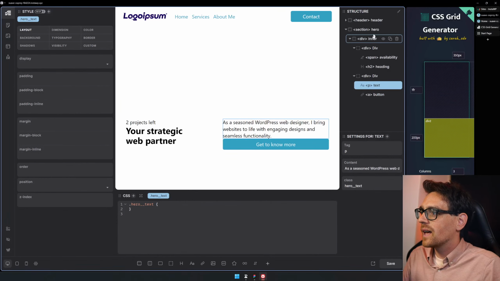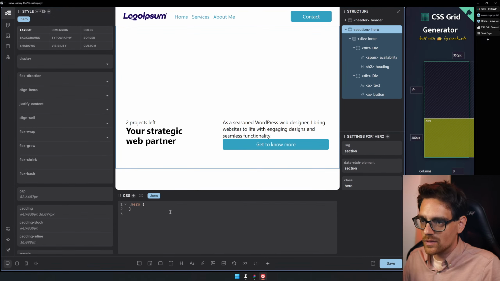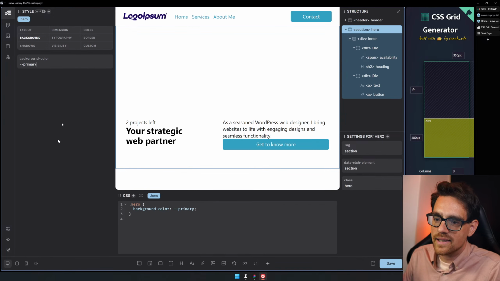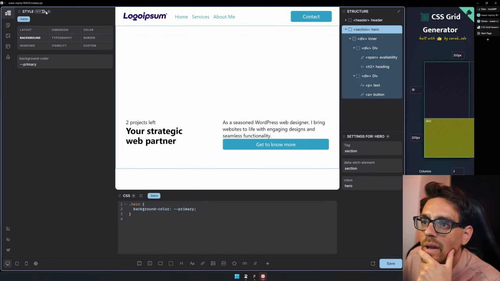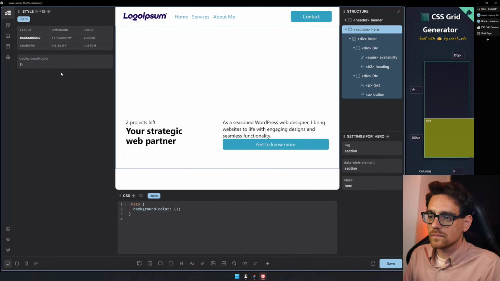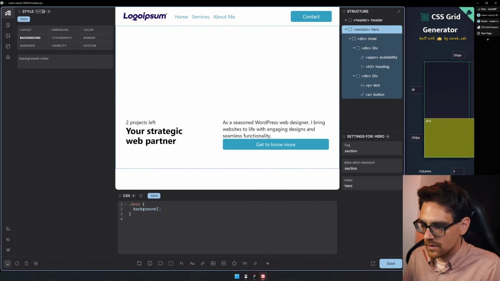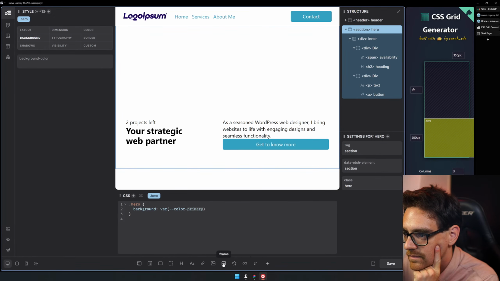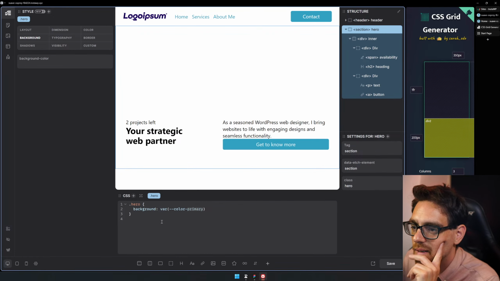Let's go back to this one and then select our hero section. Now I want you to add a background color. And it's a shame that we can't just do it like this, like dash dash and then primary. Is that a setting somewhere that I need to enable or disable? I don't know. Here it is a little bit easier. Background color primary. Where's our ACSS button? I don't see it. It's fine.